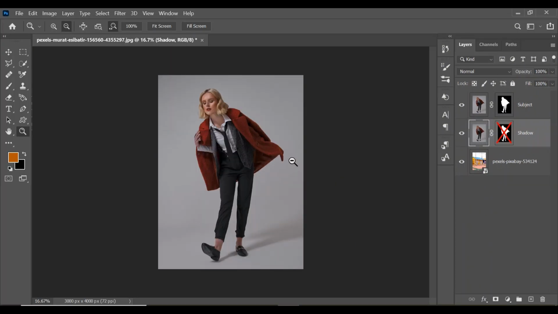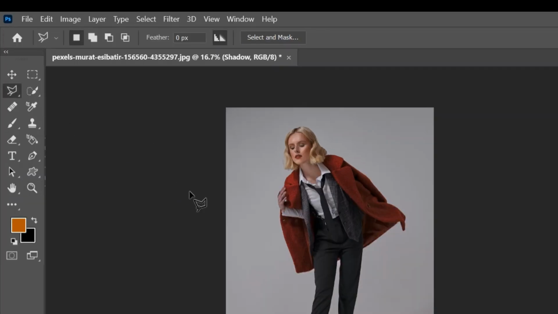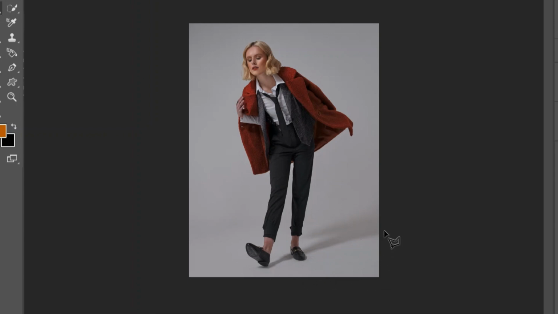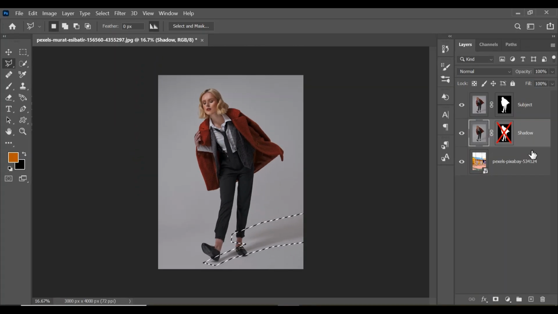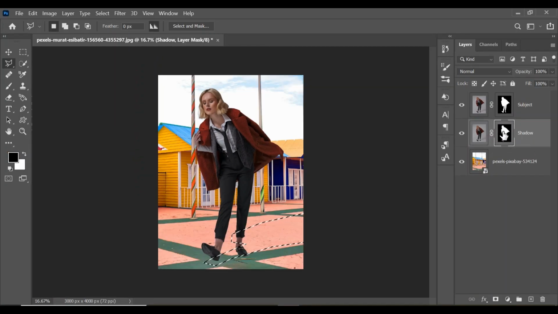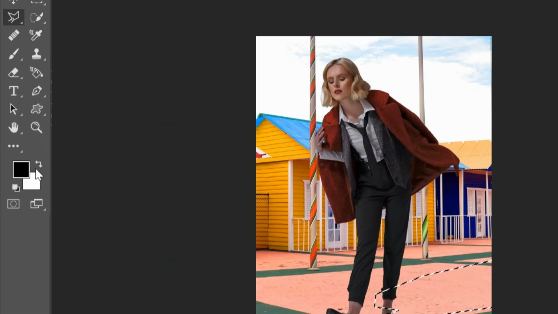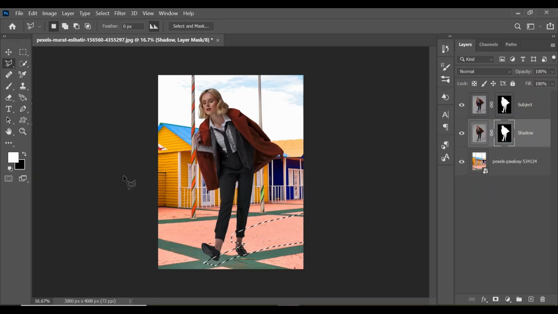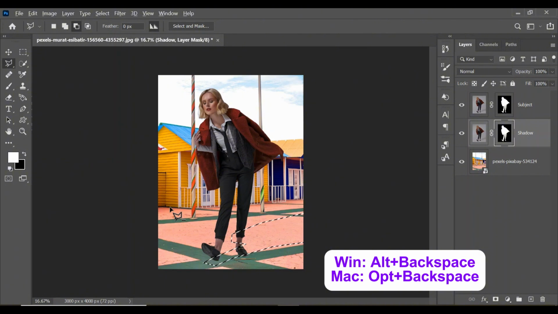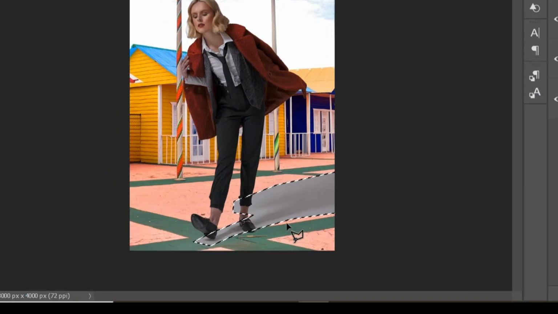Yes. Now after this, select your polygonal lasso tool and select the portion where you can find your shadow. So I'm going to do that right now. Click and select that portion. Now after making the selection, make sure you select your mask icon again. Now come to your foreground color and change the foreground color to white. Make sure white is on top by clicking this arrow icon right here. And then click Alt plus backspace to make that portion reappear.